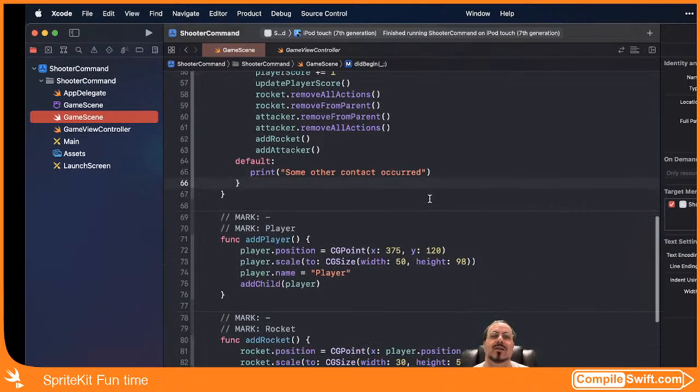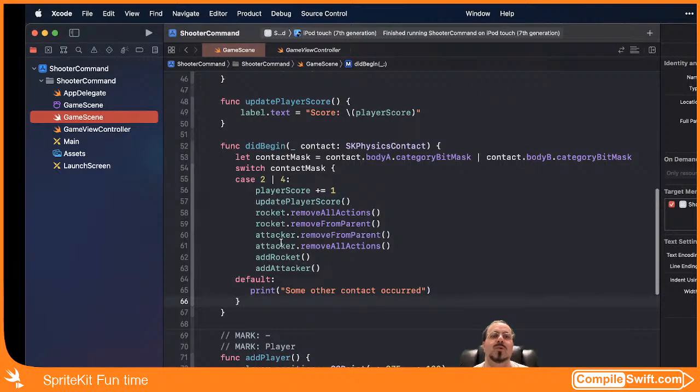As I was saying, if it turns out that it is the attacker or the rocket that collided with something, we want to do something. So the first thing I do is take that basic integer variable, the player score, and increment it by 1 for now. It was just to show me that I hit something and scored a point. I then call updatePlayerScore, which updates the label on the screen with the new player score value, which the first time around, 0 plus 1 is 1.